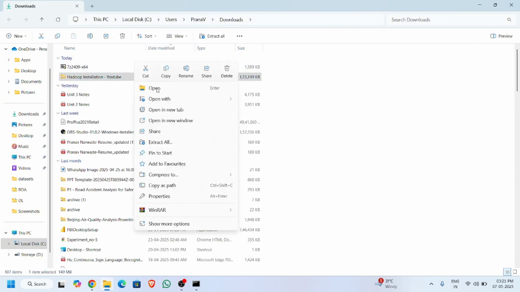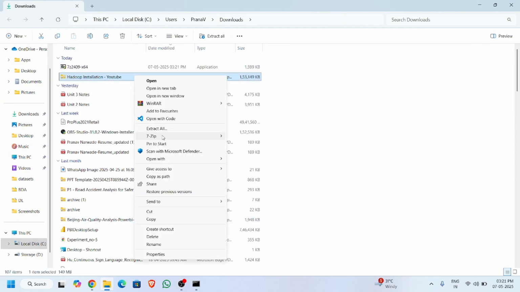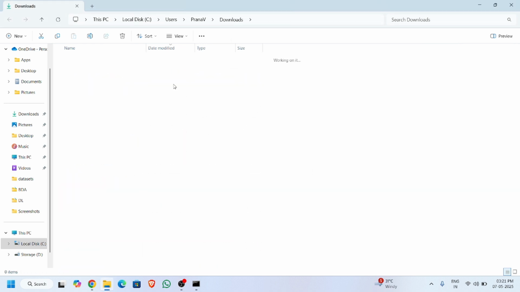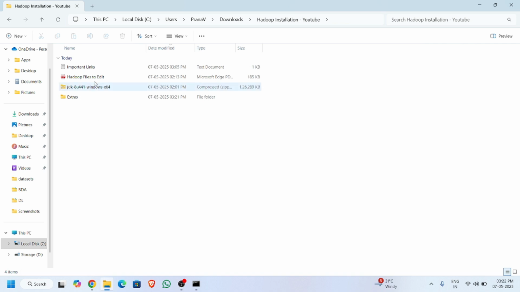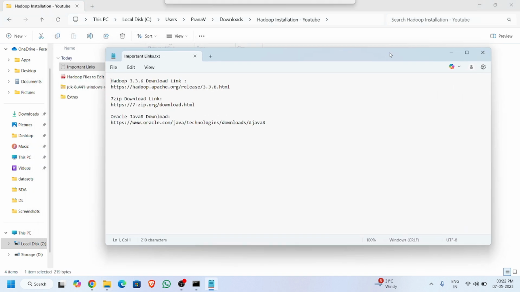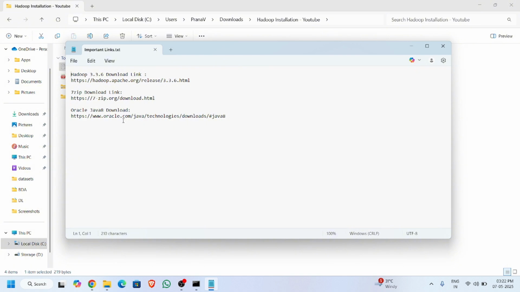I'll extract this. Show more options, 7-Zip, extract to Hadoop. I'll go into this, and then you can see there are 4 files. In the first file there are all the important links we're going to use. So firstly we are going to install Java 8.